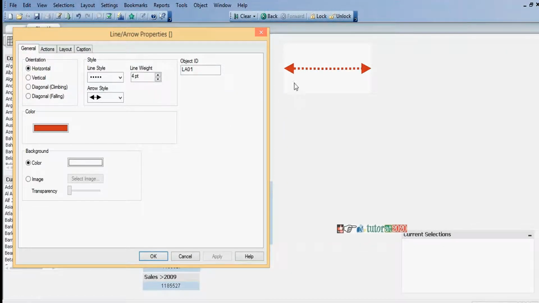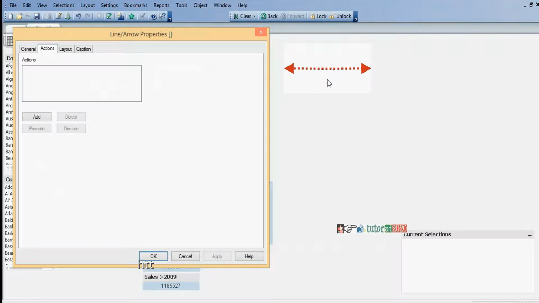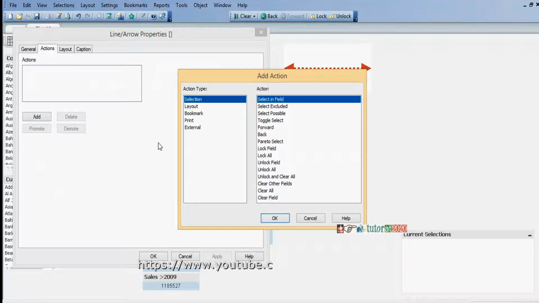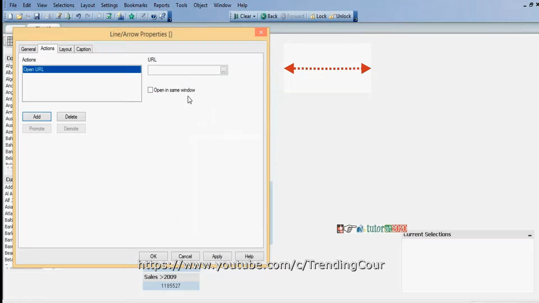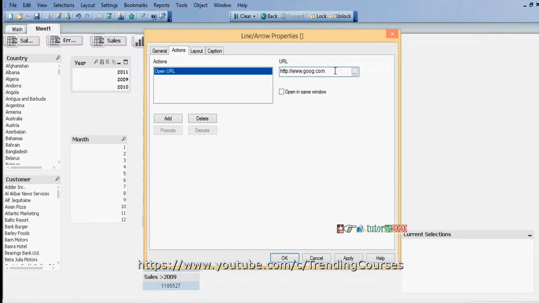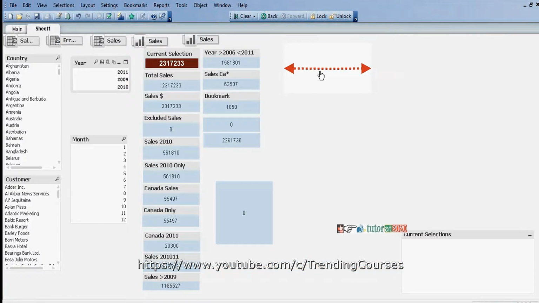We can apply actions for this. For example, go to Actions tab. Now click on this line. I want to open some Google page, whatever it may. Click on it. Go to the external. Open URL. Okay. Some URL. You can apply actions. You can apply different types of actions.